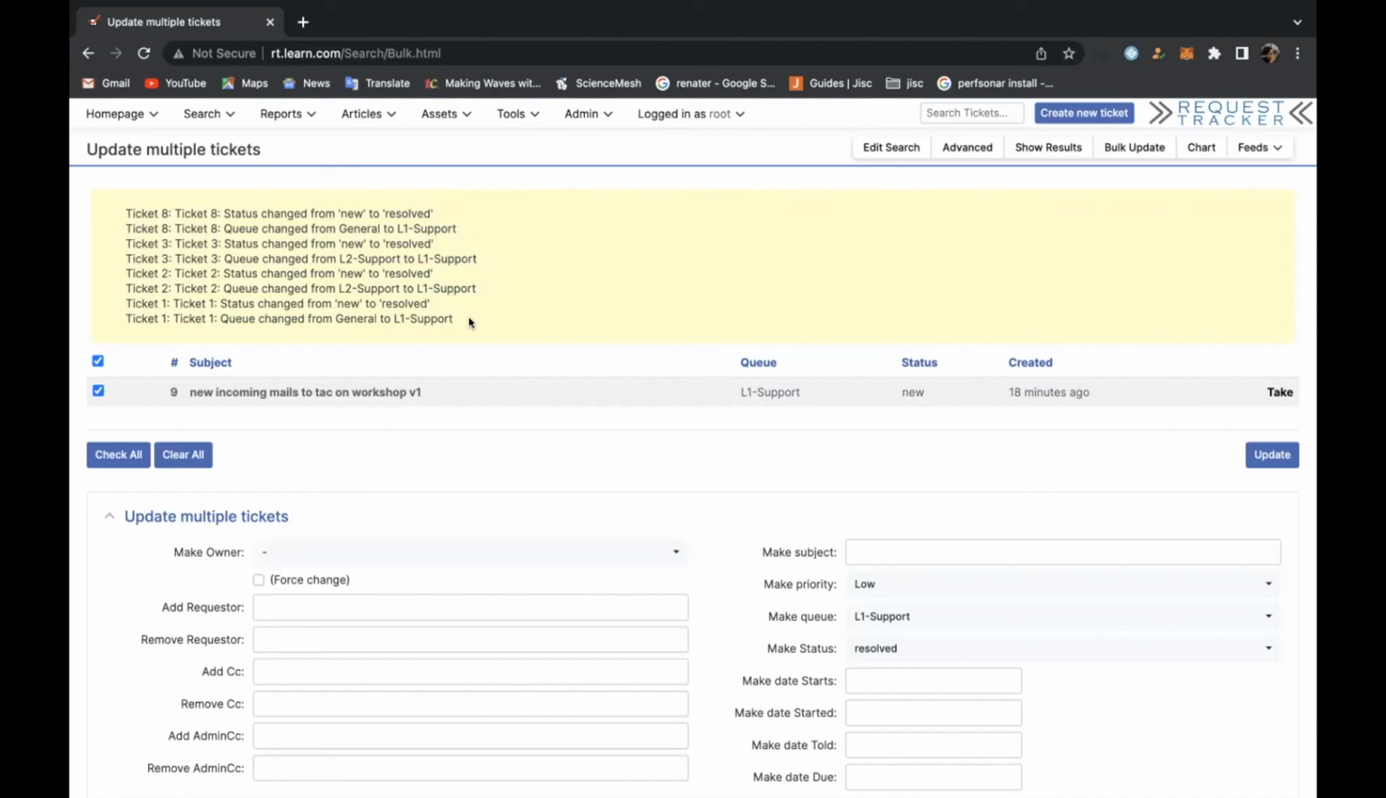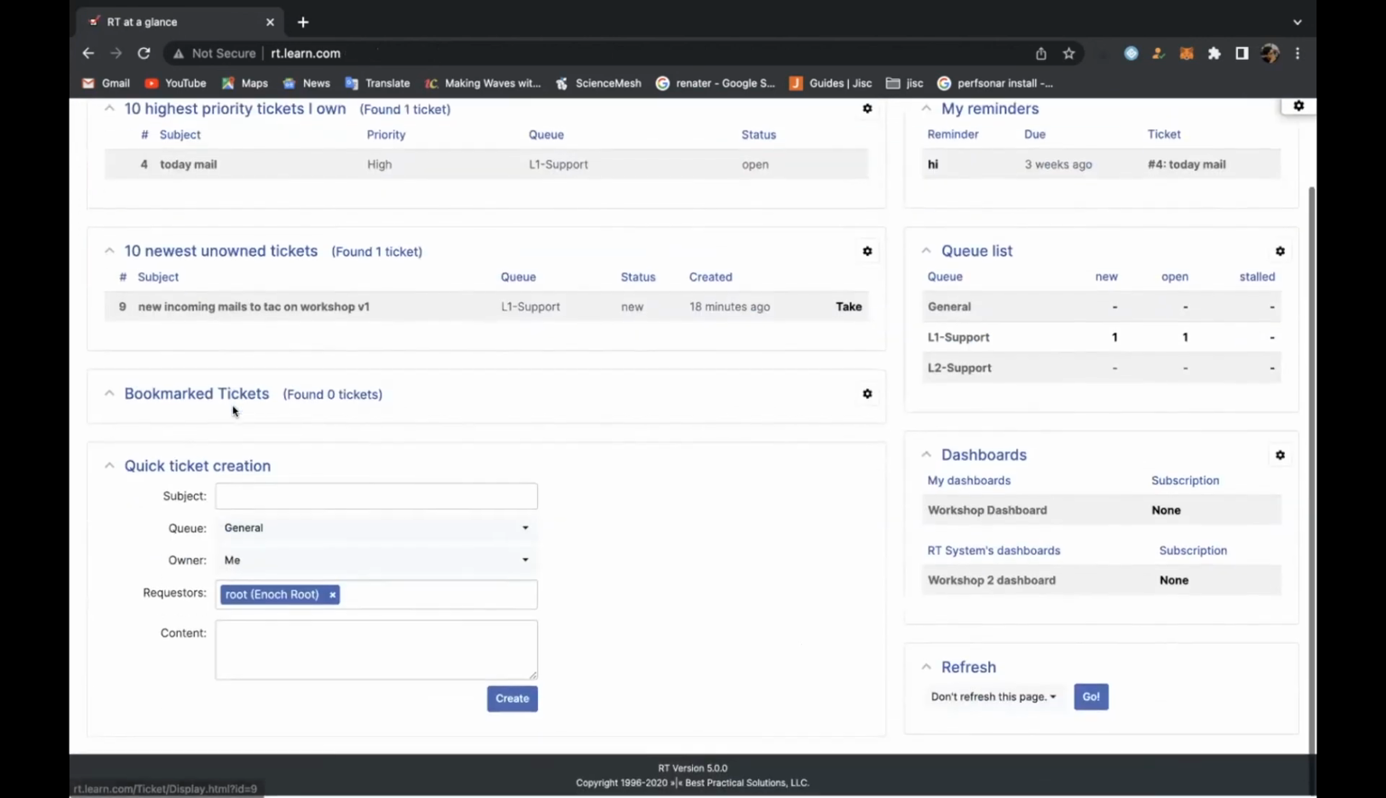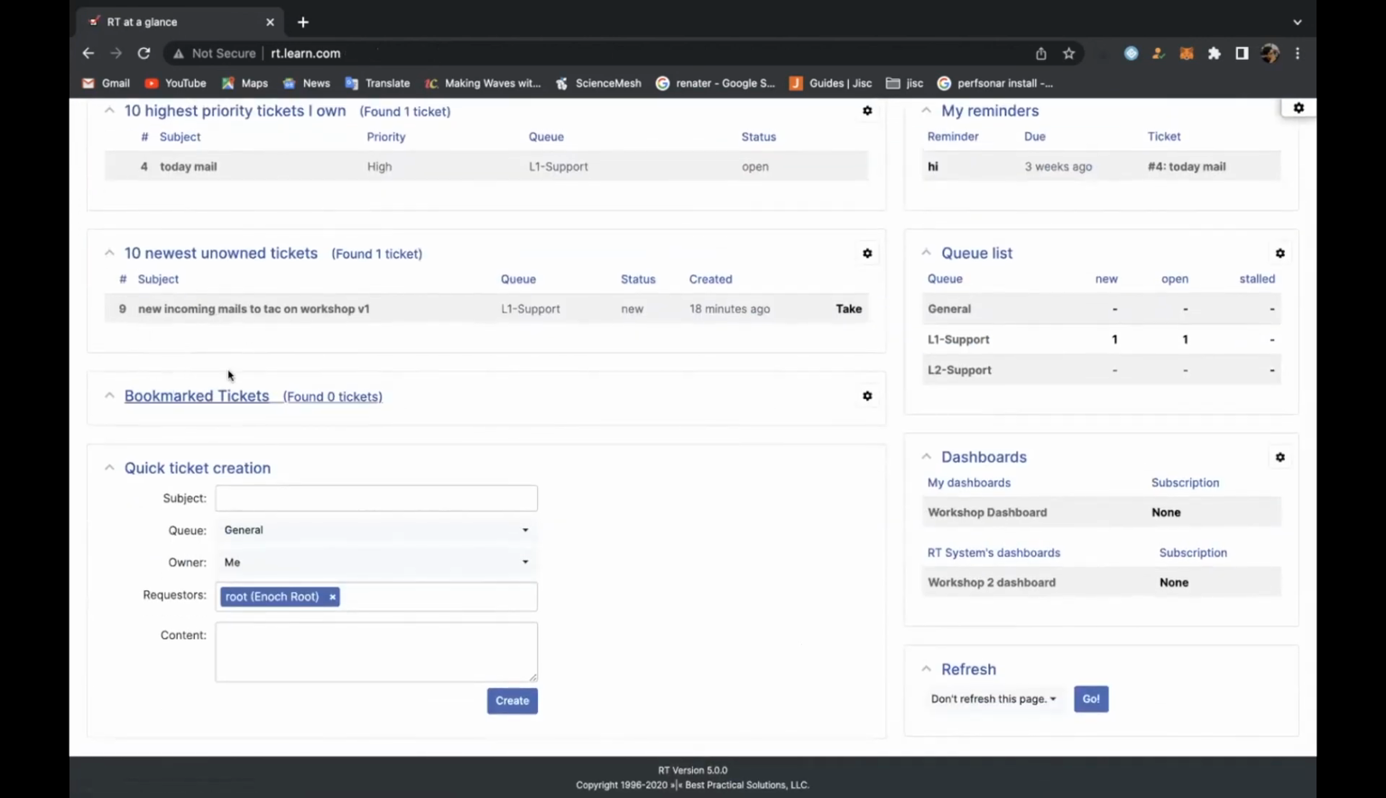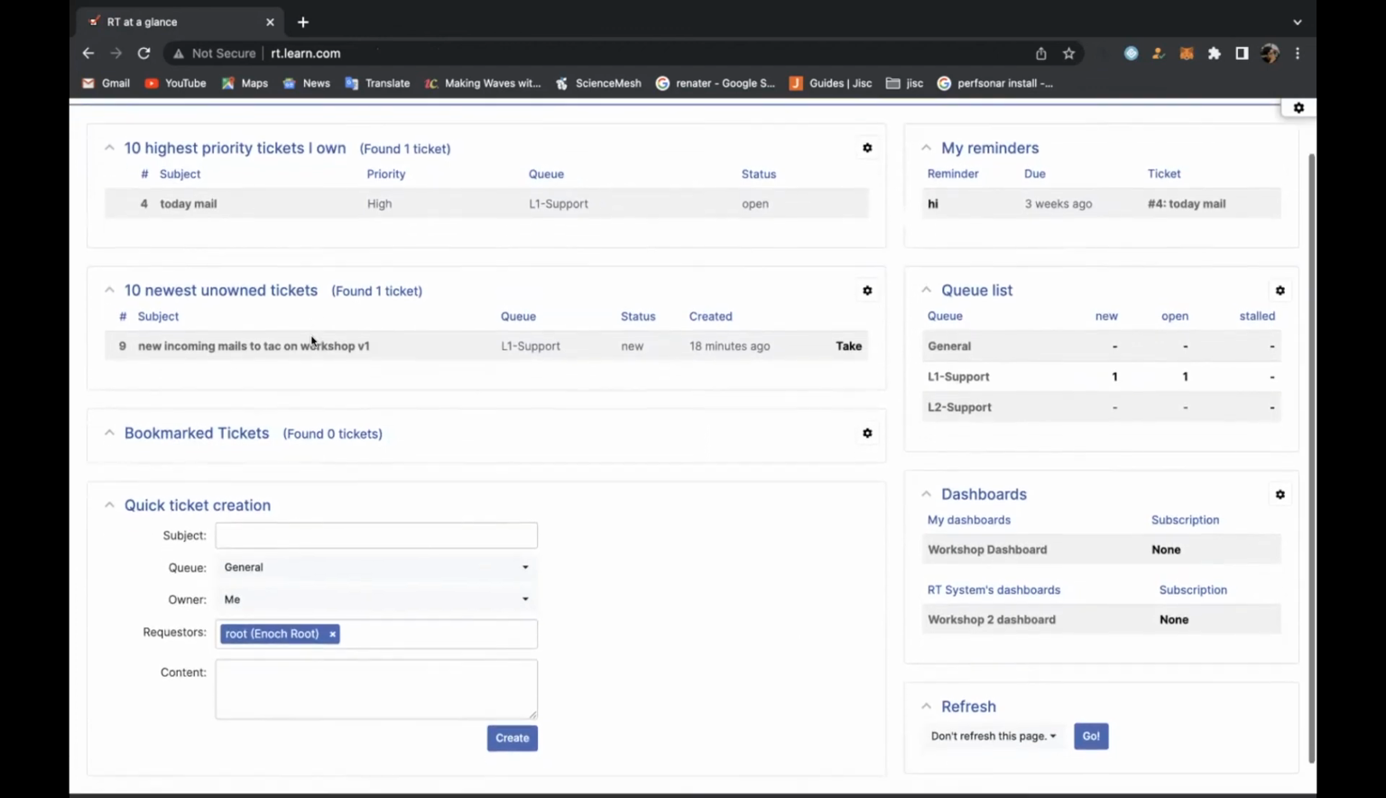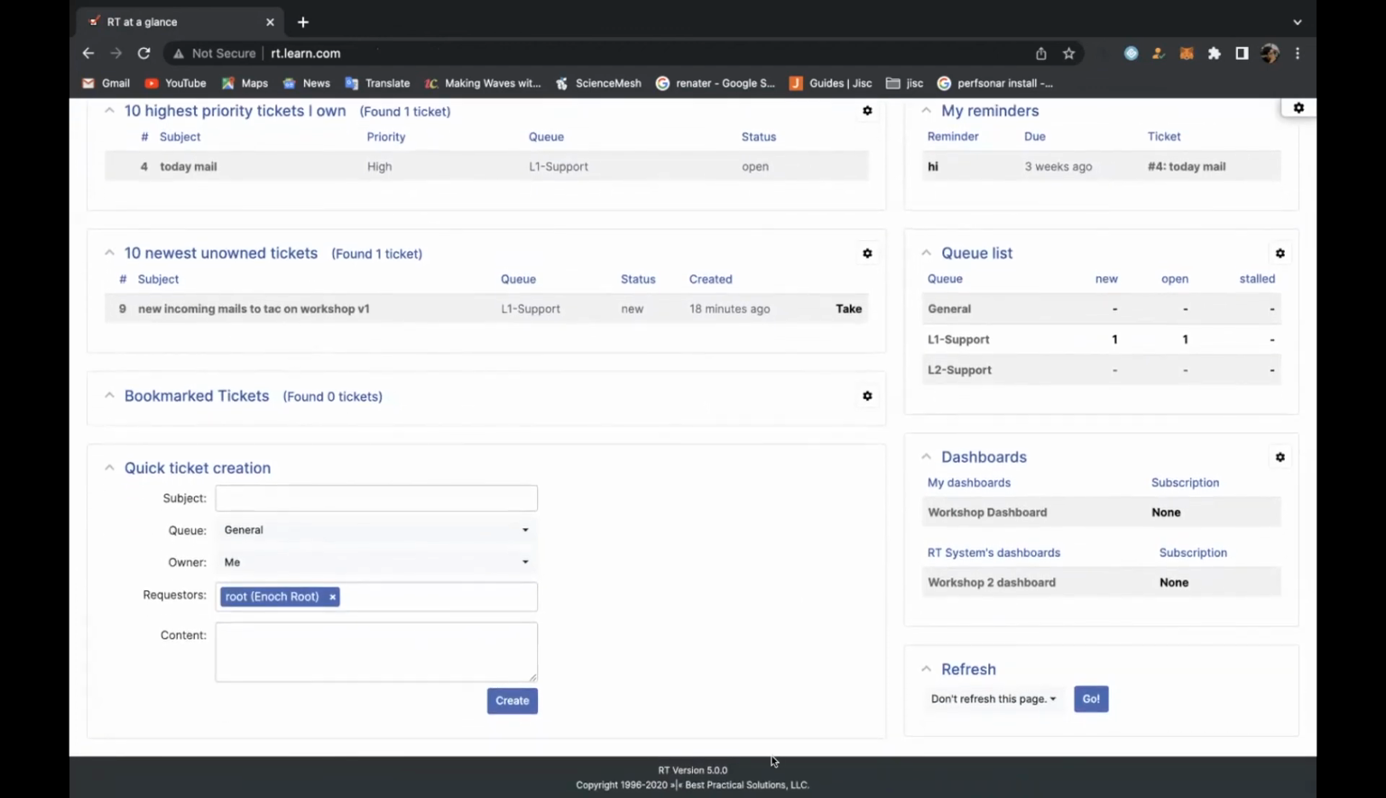So you can see what happened here up on the page. And now let's go to the home page. You can't see any tickets I updated just now, because they are all solved, but they are not deleted, they are only solved, and they are in your database. So that's how to do bulk updating.